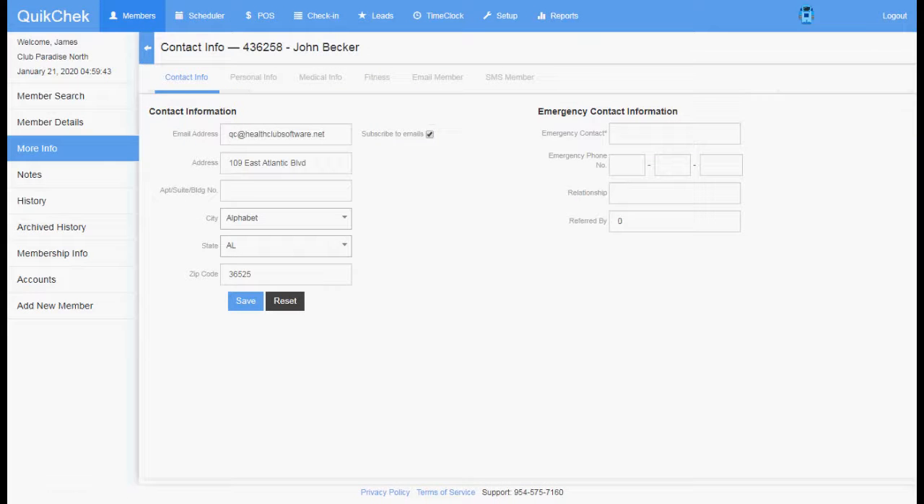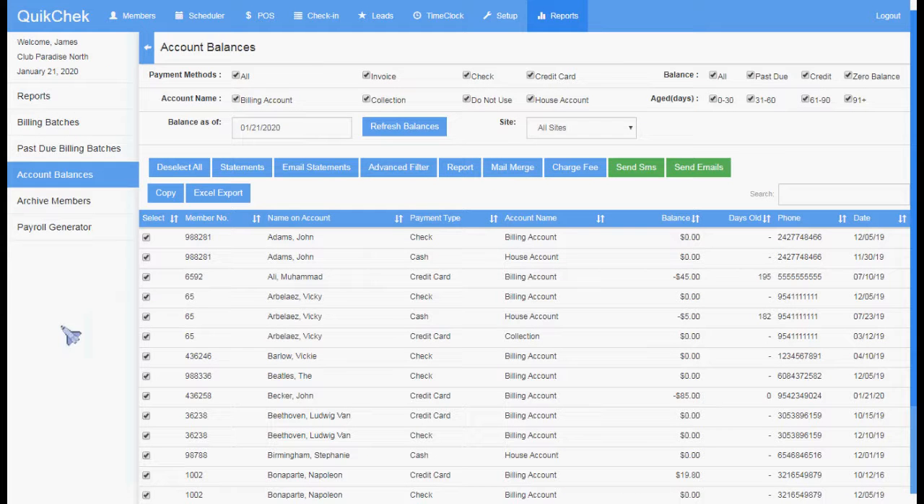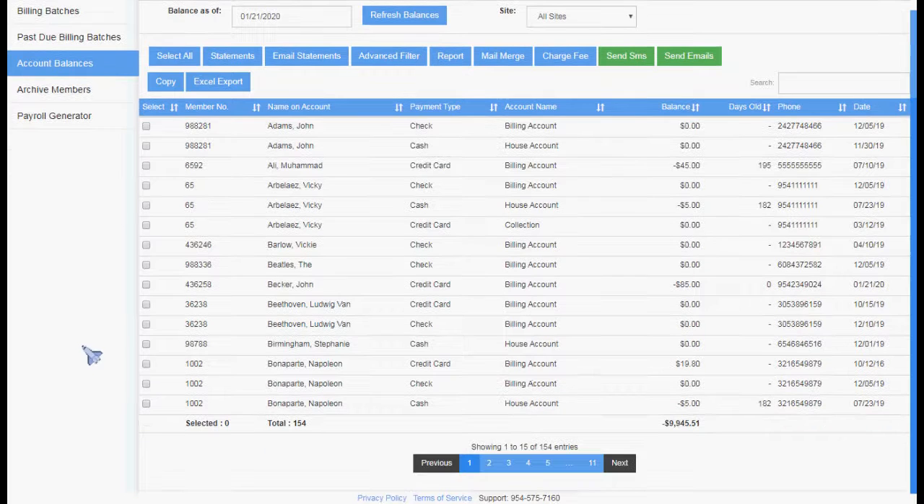I don't have a balance. Let's give me a balance. Okay, so now we're back. I created a balance. I'm going to click Deselect All here in the top left because we don't want to send everyone a message. So let's click on John.